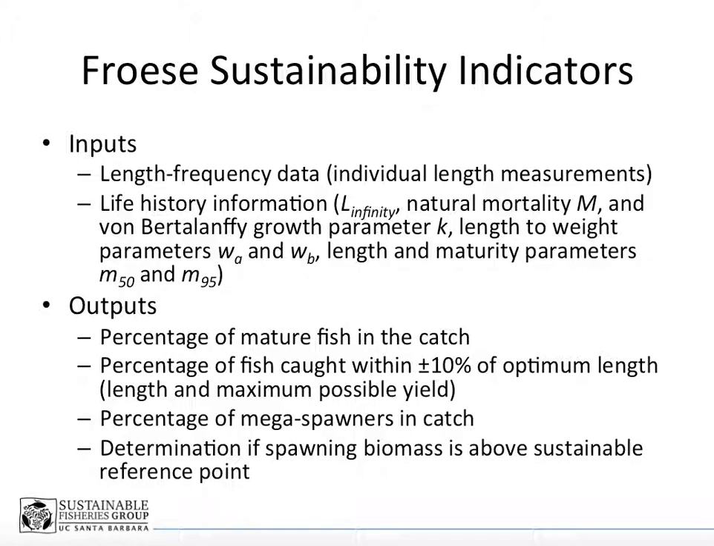Now the nice thing about this particular indicator is that it's very intuitive. The percentage of mature fish in the catch is an incredibly intuitive indicator that is very easy to explain to stakeholders and fishermen. It's easy to understand that if you have a whole lot of immature fish in the catch that don't get a chance to reproduce and make new fish, that the population will likely decline.